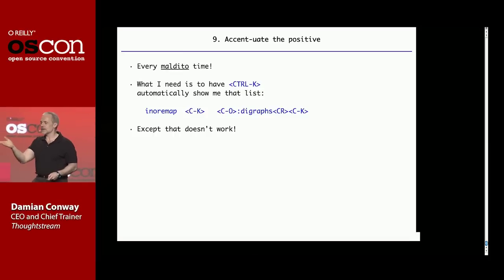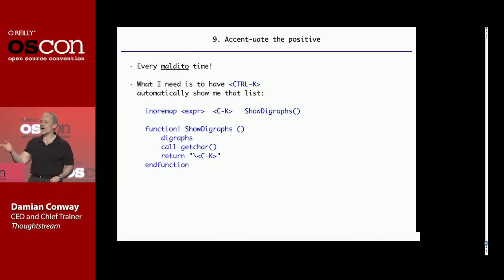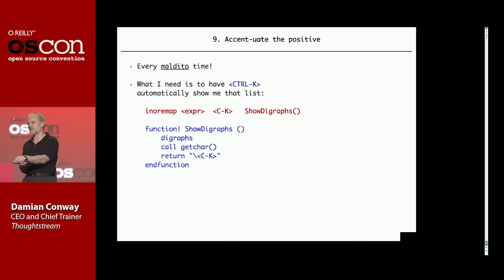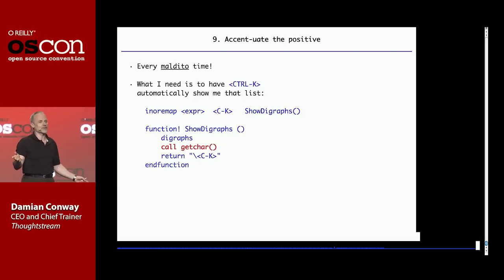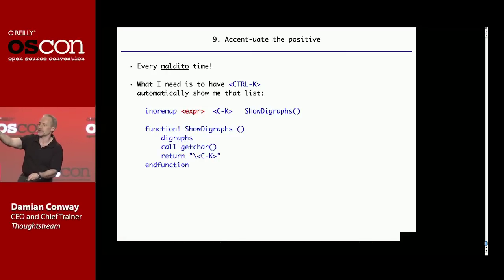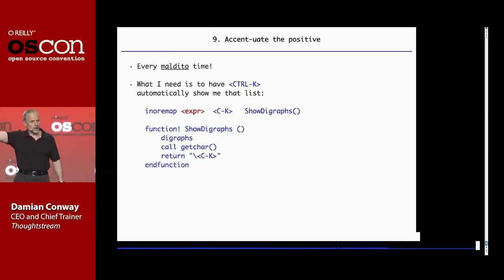So what I did was I rewrote it into a function. I said, I'm going to overload it so that whenever I do Control K, it calls this function. And what's the function going to do? The function's going to call digraphs, and then the cunning bit is, and then it's going to call getChar. It's going to throw away the character it gets, but it's going to sit there and wait till I type something. And then it's going to return a Control K, and because it's an expression mapping, that Control K will become what it actually does.